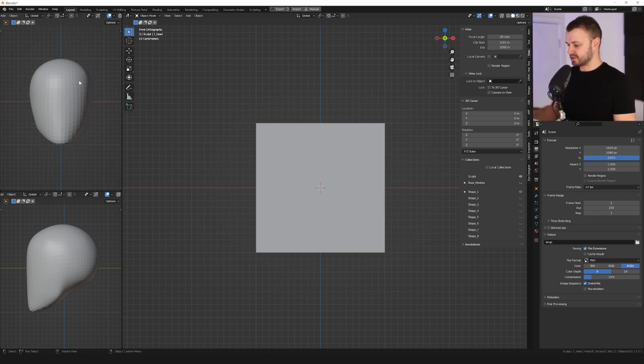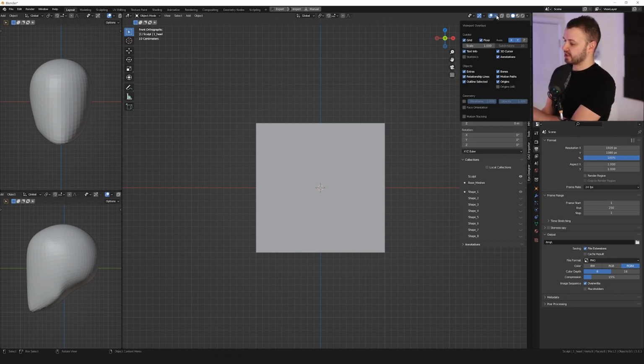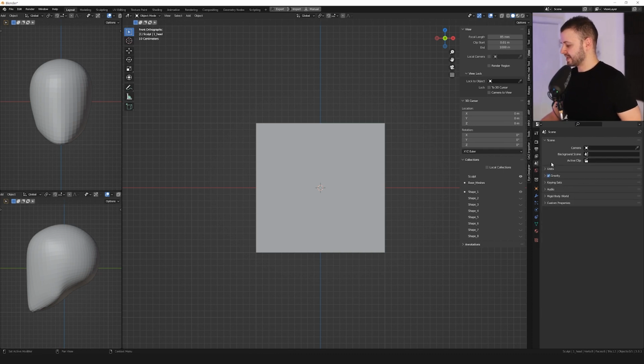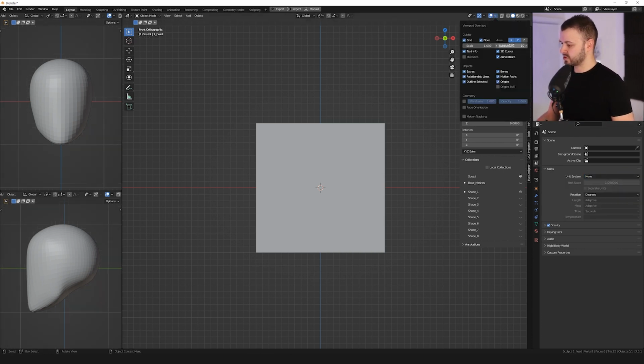Now at the minute these squares are a little bit too small, so what I want to do is make them a bit bigger, and the way we do that is by coming up here into the overlays and turning this subdivisions down, but you can see it's grayed out, and if I change this it doesn't actually do anything. So to fix that we need to come down here to our Scene Properties tab, and then underneath Units, set the unit system to none, and then that will allow us to change this.